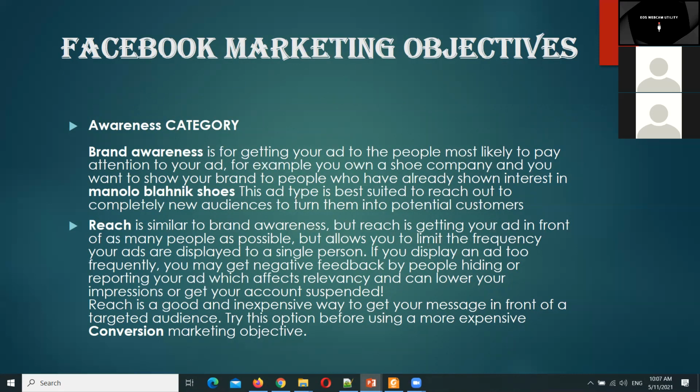And with the reach ad, you want to target as many people as possible. It's just kind of like a major blast ad.